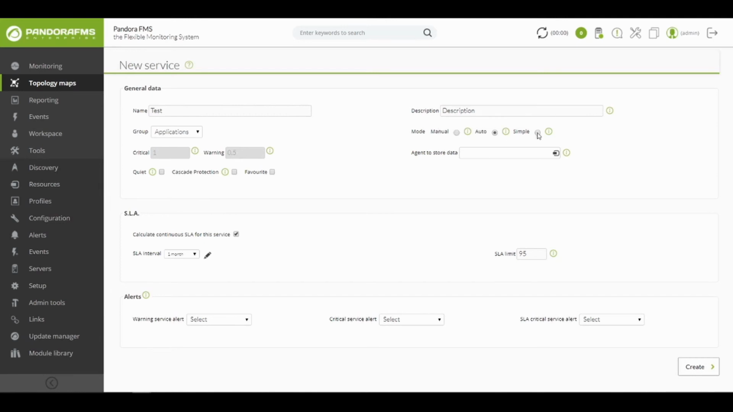Simple, you only have to indicate whether an item is critical or not. Critical, the weight threshold required to declare the service as critical. Weight thresholds are calculated by adding the weight of the elements belonging to this service. Warning, the weight threshold required to declare the service in warning status. Agent to store data. The service needs to store the generated data in special prediction modules, so you need to create an agent to store it.